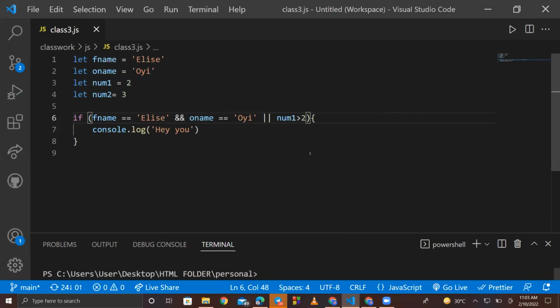Okay, can you explain what you've done? Yeah, so I did the first one, which is let fName equal to Elise, let oName equal to OE, and then let num1 equal 5 and num2 equal 3. So with this code, when it looks at the first one, if fName is equal to Elise and if oName is equal to OE, or if num1 is greater than num2, it should print hey you.